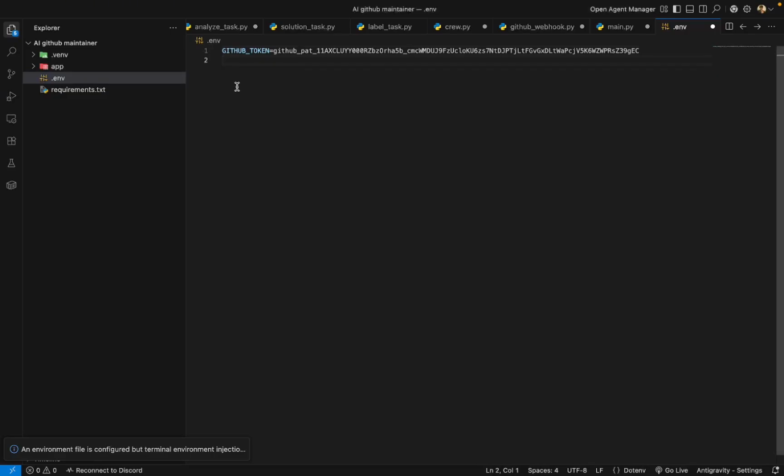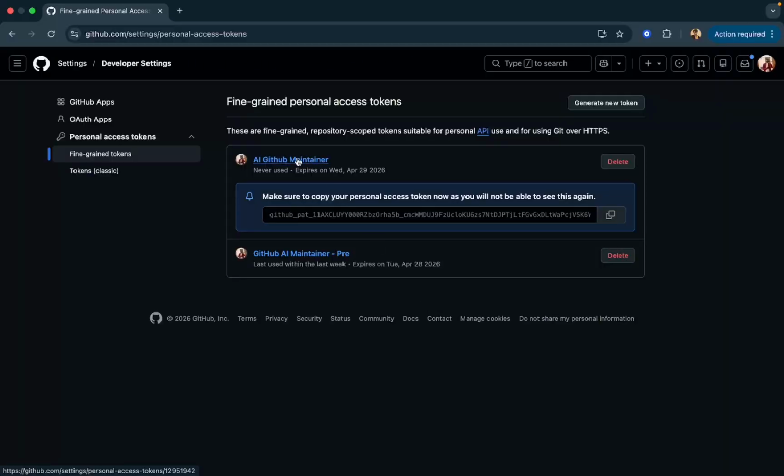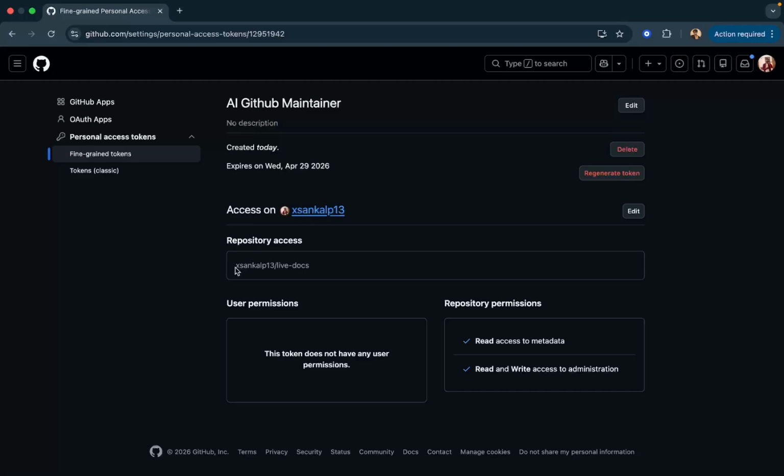After that, we need a repo name. So to get the repo name, we'll go inside our created token. We'll find the repository name over here, for the repository you have selected.